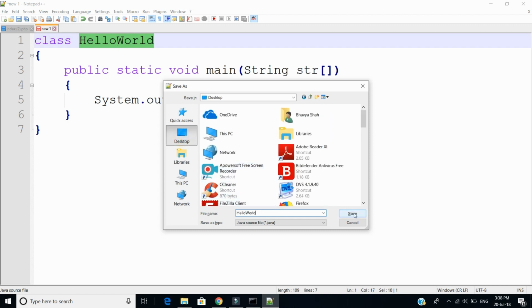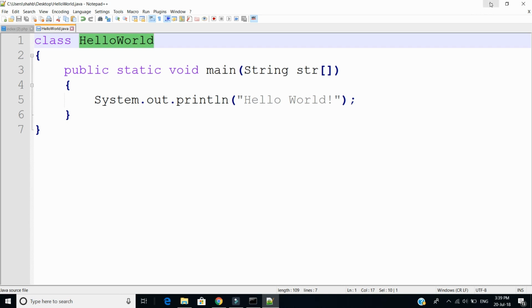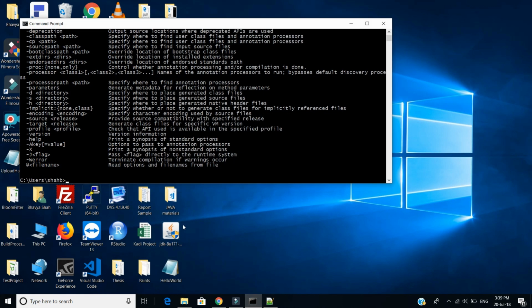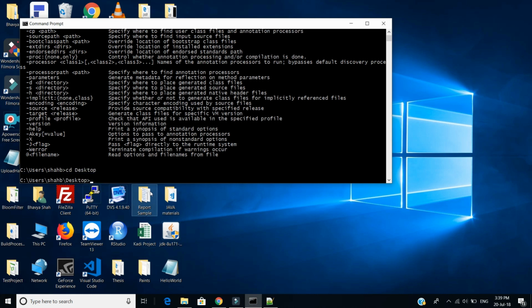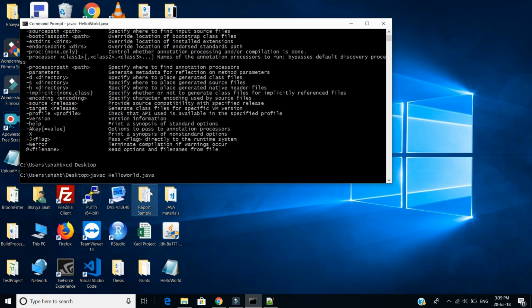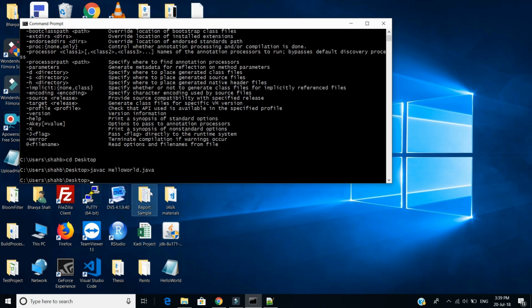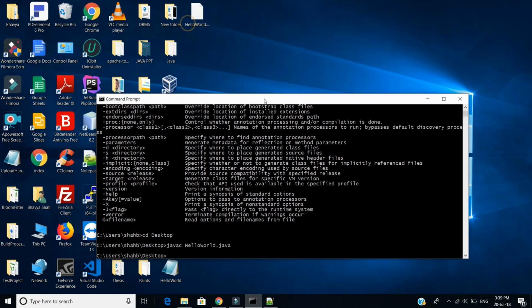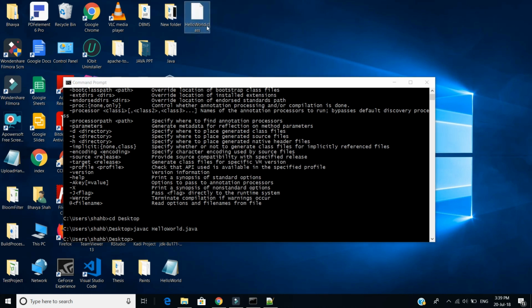Save the file with the same name, and I just minimize that and open my command prompt and move to desktop. Type javac and my file name HelloWorld.java. We make sure about our file extension .java. After successful completion, it will generate a class file of the same file name with extension .class. Now our compilation is over.